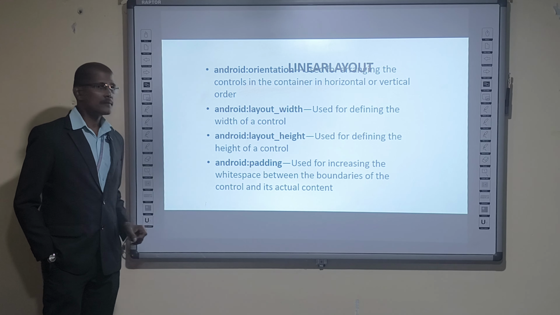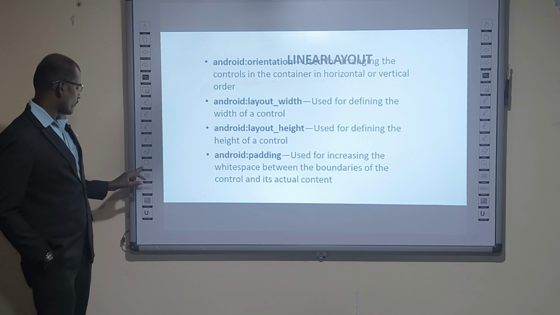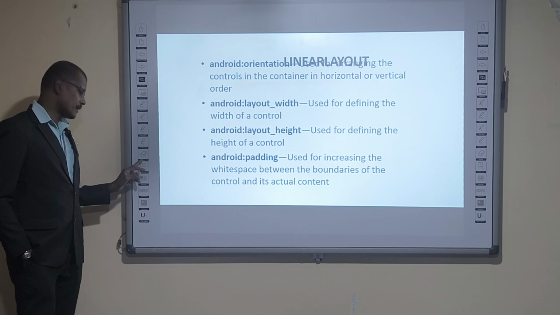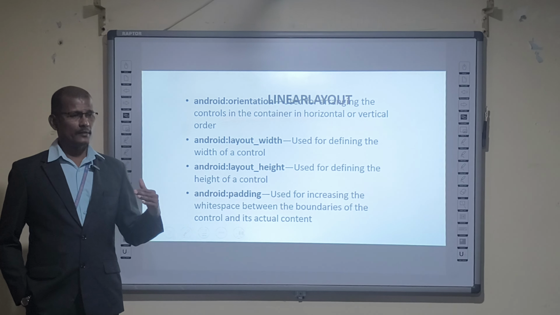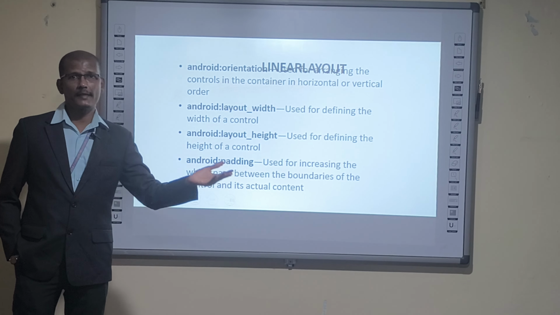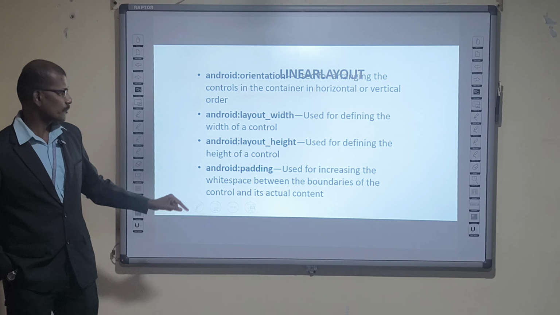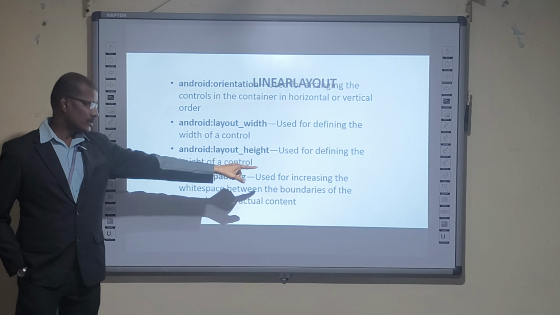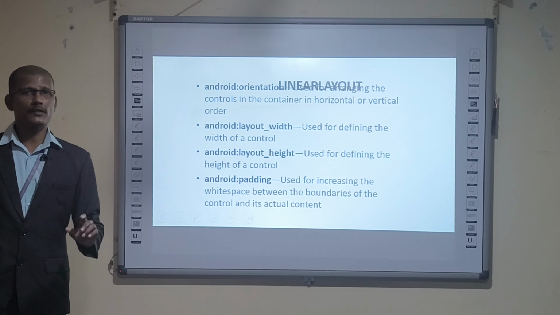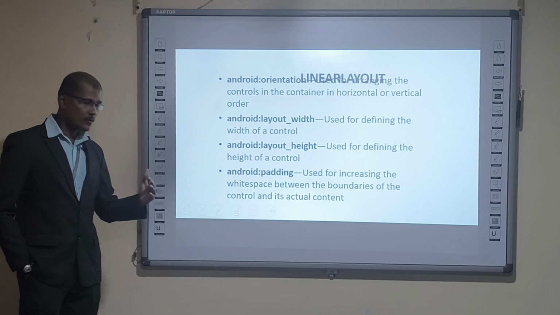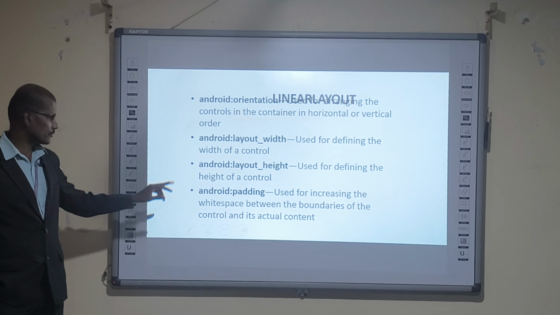Okay, padding is nothing but adding space. For example, if you are keeping the eraser text inside the button and you want to give extra space on the right side and the left side of the content, we can add it on both sides by using padding. You can use it for increasing the white space between the content and the actual control. So if you want to add more space before and after the content, we can use padding.